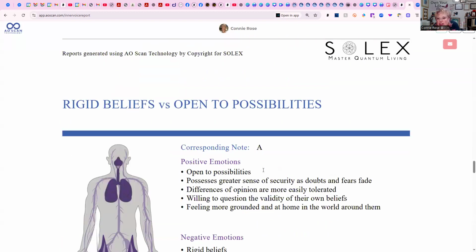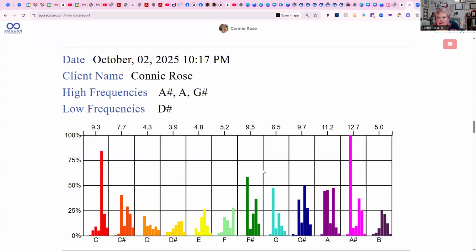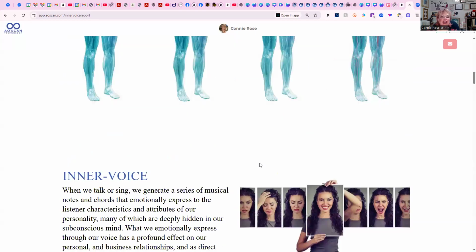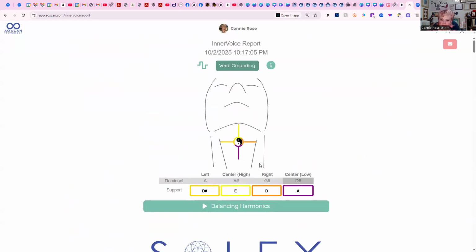But the main thing, like you saw all those suggestions, but here's the biggest suggestion: listen to your music. Listen to your music. If you just do one thing and listen to your music every day, you're gonna notice amazing things.